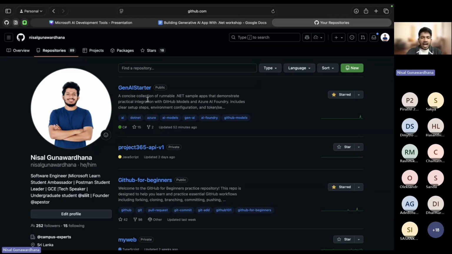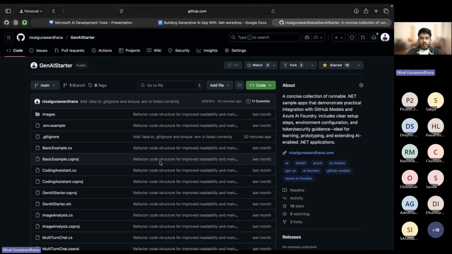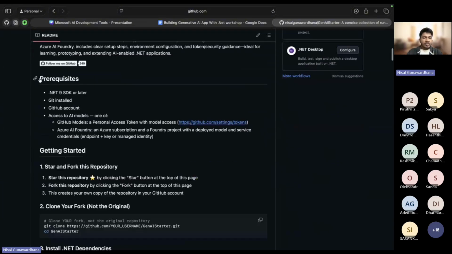Right. So I have moved to the GenAI starter repo. You can move to that repo, and once you reach this repo, just scroll in. Here you can see the prerequisites for trying out this repo.